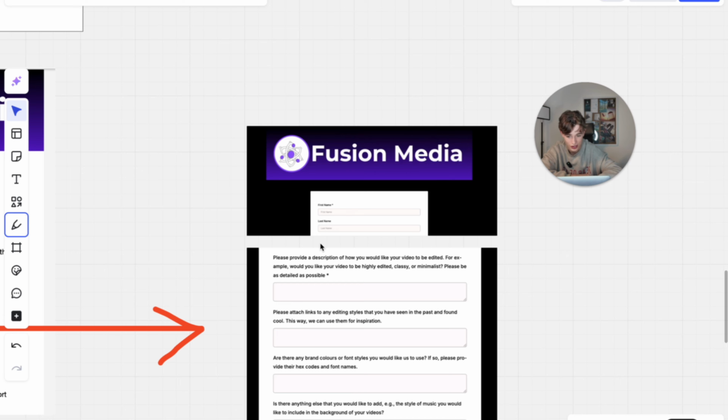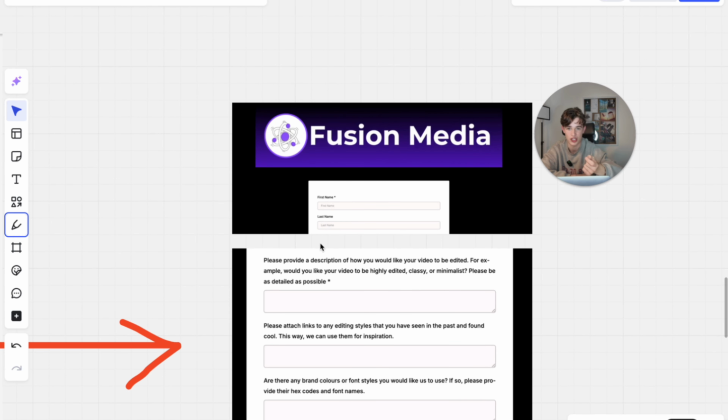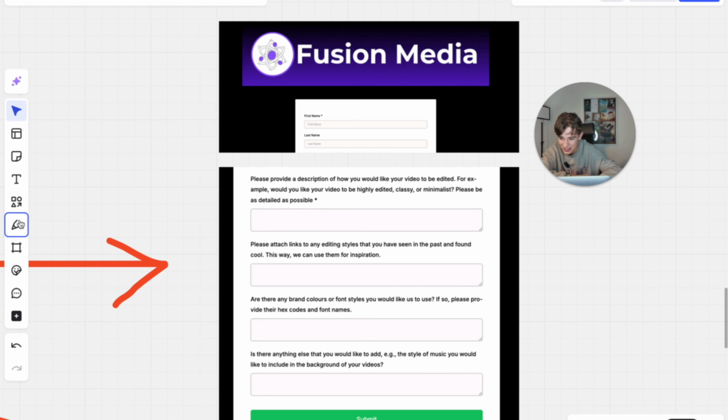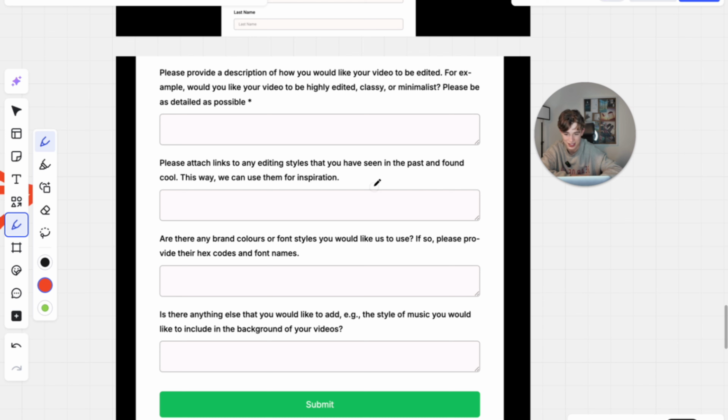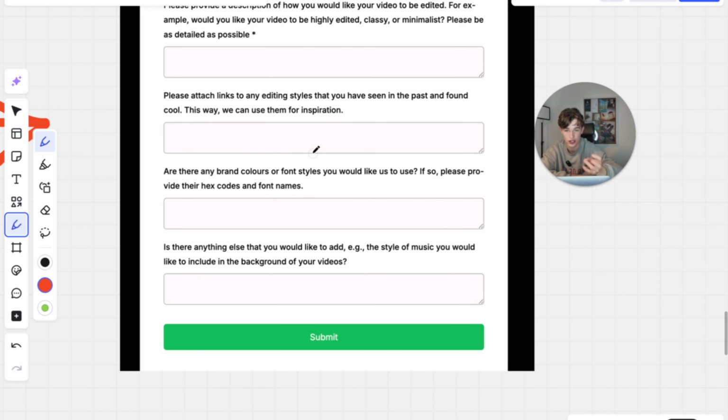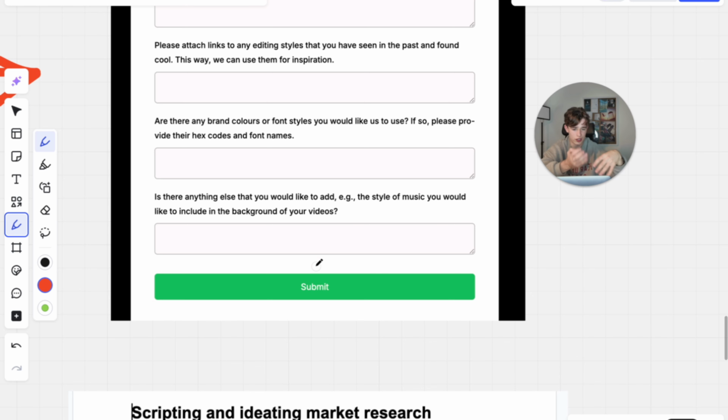So firstly, that first name and second name, super important, especially if you're signing multiple clients in a day, because you don't want to get mixed up being like, which editing style was this for again? And they're just going to fill this out. So please provide a description on how you want your editing, like highly edited, classy, minimalist, editing styles they like. They can attach competitors as an example, hex codes, font names, so we can really assure we're aligned to that brand style. And then finally, music type, really just ensuring we're giving them the best possible experience and we're covering every single thing we can.